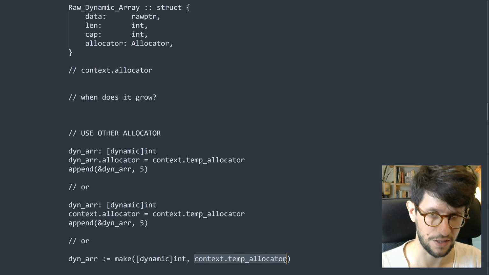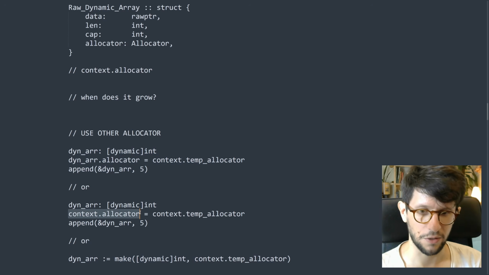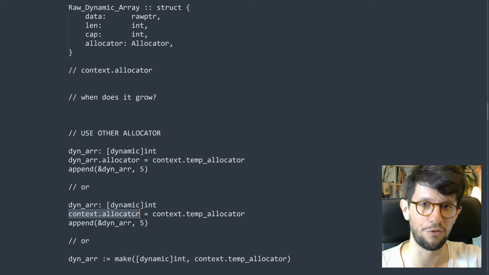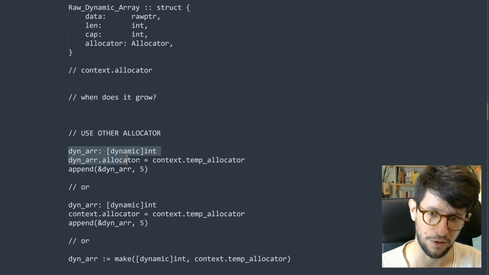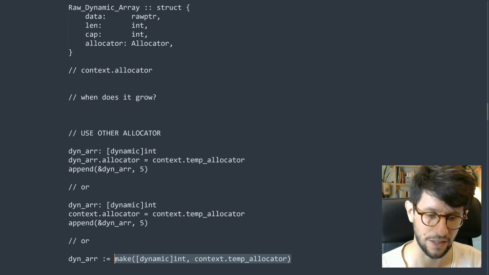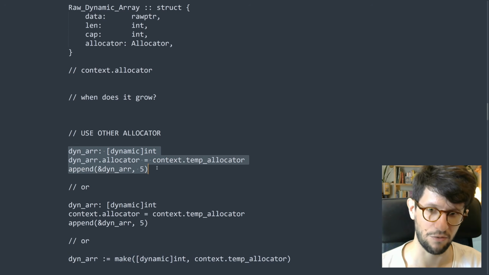Another way is to say dynamic_array := make([dynamic]int, and then you provide the allocator like this. Of these three, I would say either do this one or this one. Modifying the context.allocator is more error prone, I would say, since the change to the context.allocator lives on until the end of the current scope. So it's better to do this, but I think the best thing is to make it like this. And this doesn't allocate any memory until you run append. It just does the exact same thing as this.